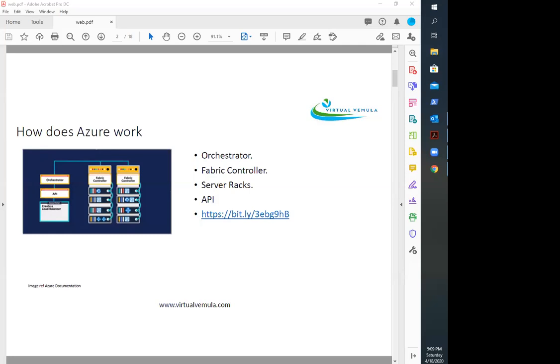Now from where will the fabric controller get those requests? It will get them from another piece of software called the orchestrator. Now what is an orchestrator? An orchestrator is a front end to you as a user. If you are a user who logged into the Azure portal and you initiate a command to provision a VM, your request will go to the orchestrator, and the orchestrator in turn sends that request to the fabric controller.